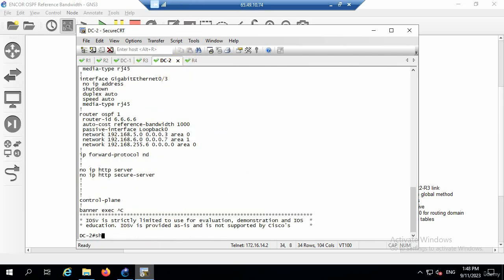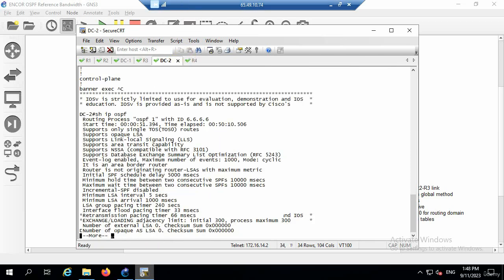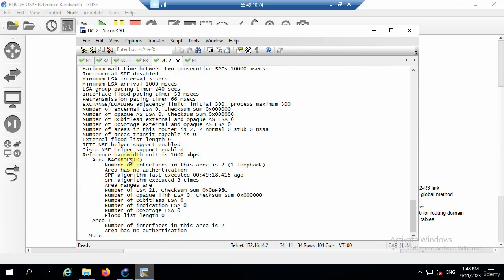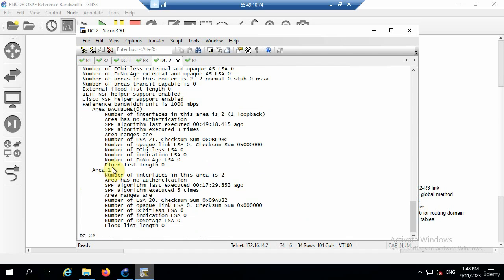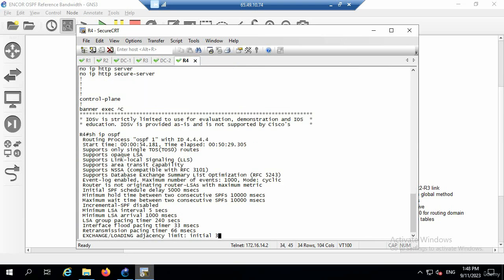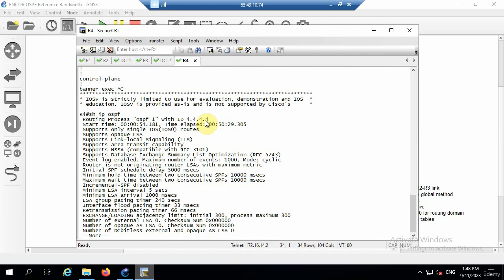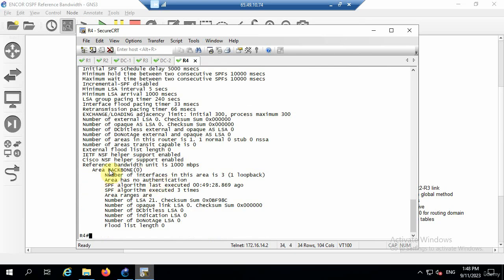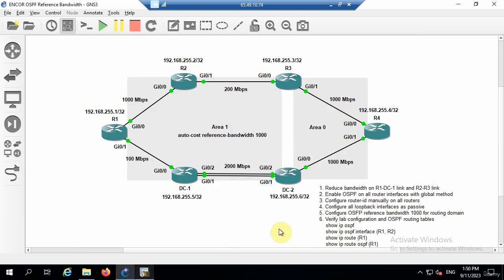And DC2 should be the same thing. So there's the OSPF router ID, and area 0, and also area 1. And it's got 1000 for the reference bandwidth. And finally R4. There's the router ID, the 4s, and reference bandwidth 1000, and it's area 0. So that's correct as well. So what I want to do now is take a look at the interface on R1 gig 0/1.